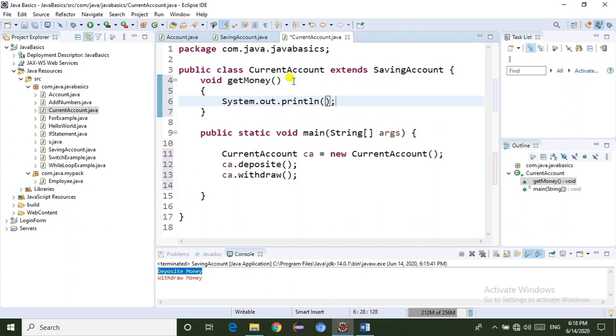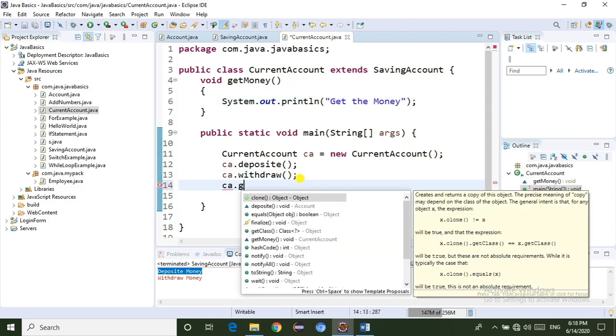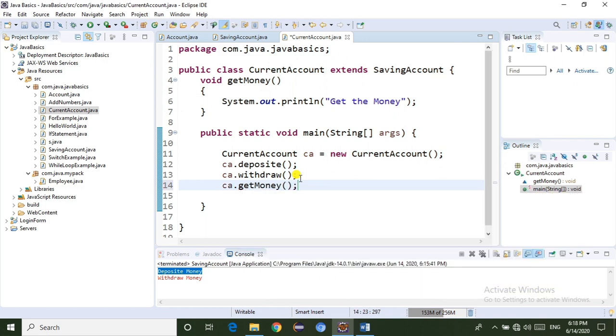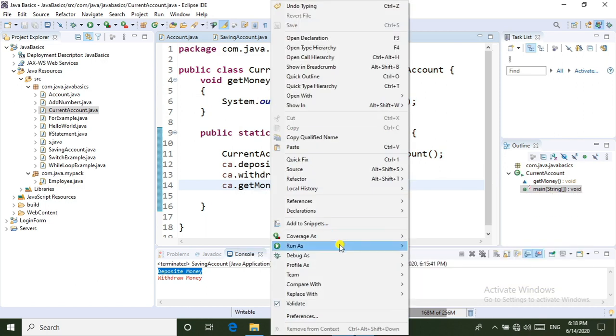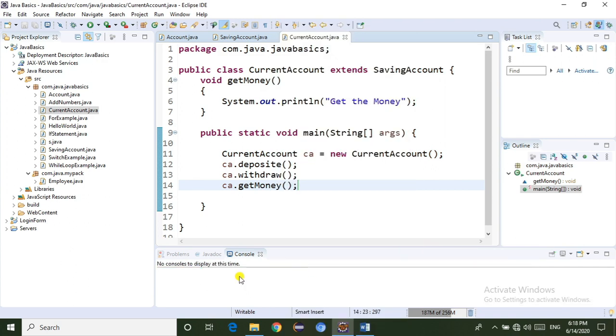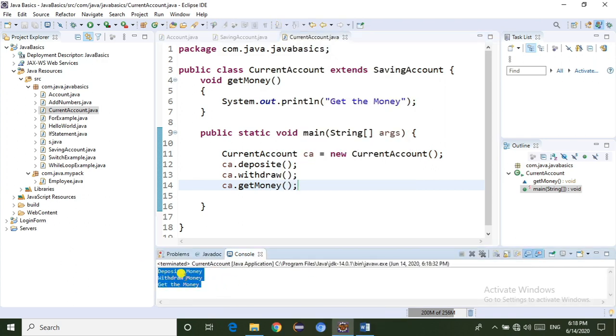I am going to write a System.out.println, "get the money". So I am going to call the getMoney method also. Now I am going to execute the program, run as Java application. Here we can see we are calling the deposit money method from the superclass Account, and withdraw money from the subclass of the Account class.